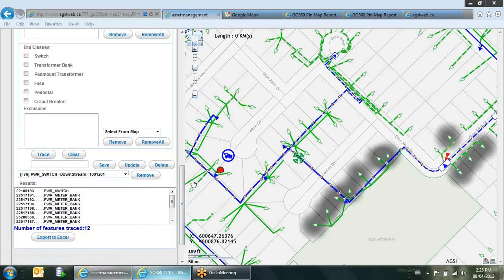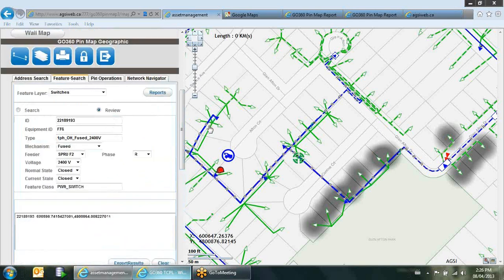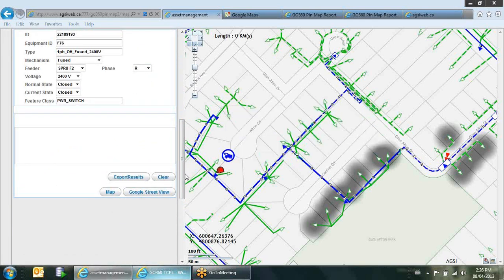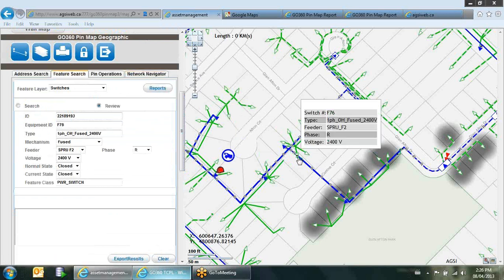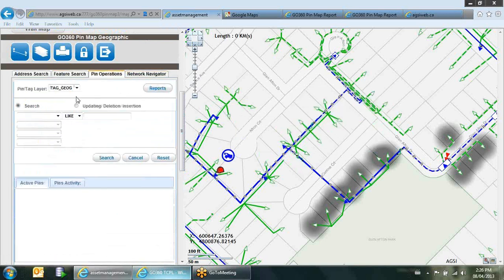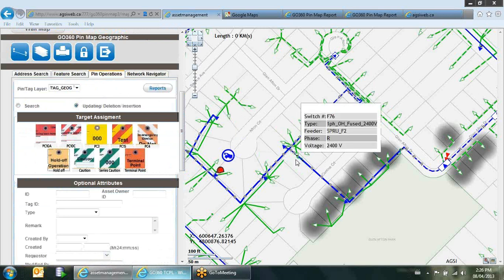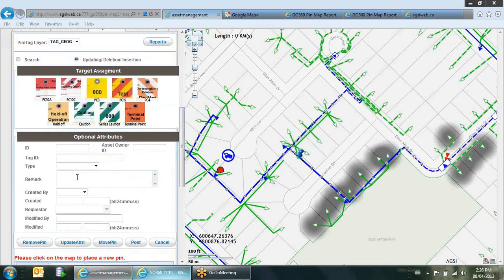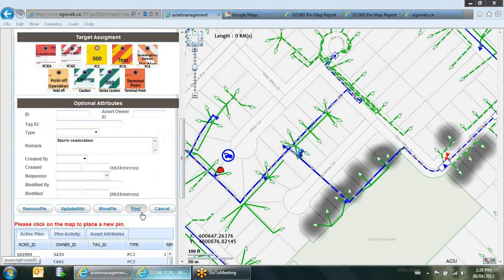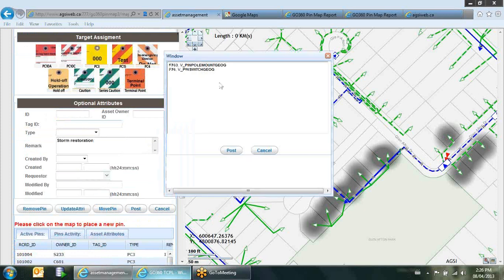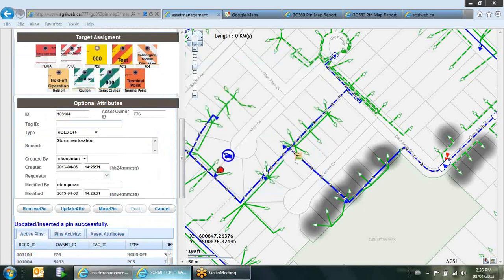So that's our tracing. We have pinning and tagging as well. So if there's a crew out and they have to fix this fuse, they can place a hold off on it. So if we want to add a hold off to this pin, we'll just say it's a storm rush or switch storm restoration. And post it. It's going to do a search for nearby devices. F76, we'll post that. Now everybody can see that there's been a hold-off tag placed on this pin. Who created it? The requester.